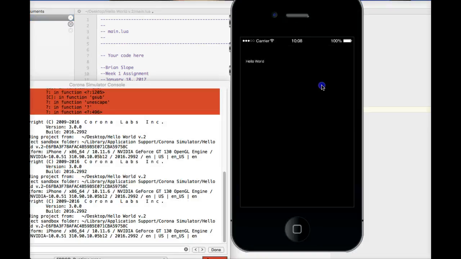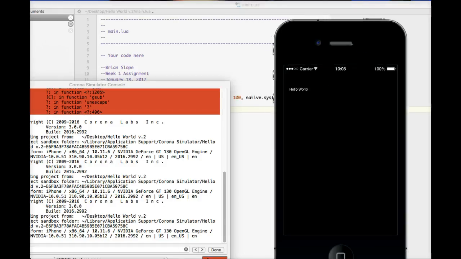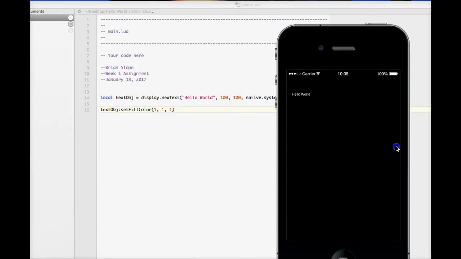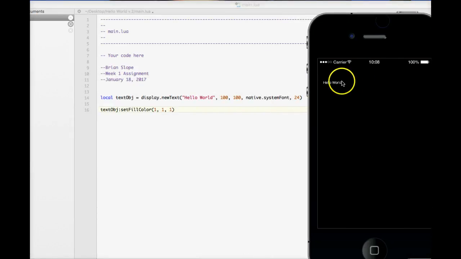So one of the neat things that you can do with your simulator, and you can see I created a text object here with the words hello world. They showed up on my phone, my virtual phone screen. Now the rest of this command, 100 100, is the location. We'll talk about that in greater detail a little later.